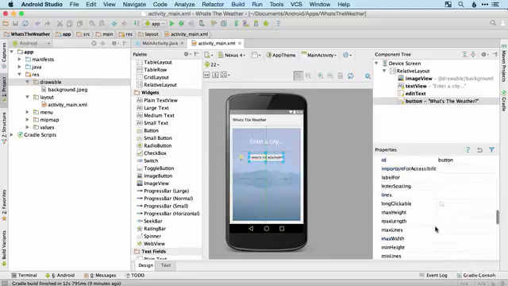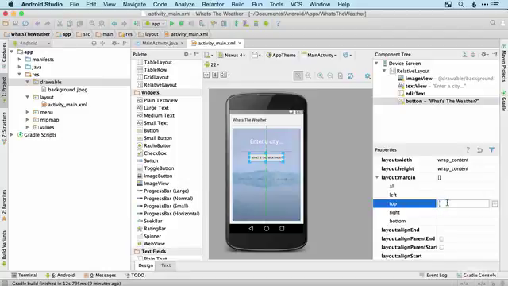Okay, and then I think I just want to add a little bit of a margin to the top of that button, just to move it down slightly. It's maybe a little too much. Okay, lovely. And then finally we'll have a label which will appear down here to give us the weather.